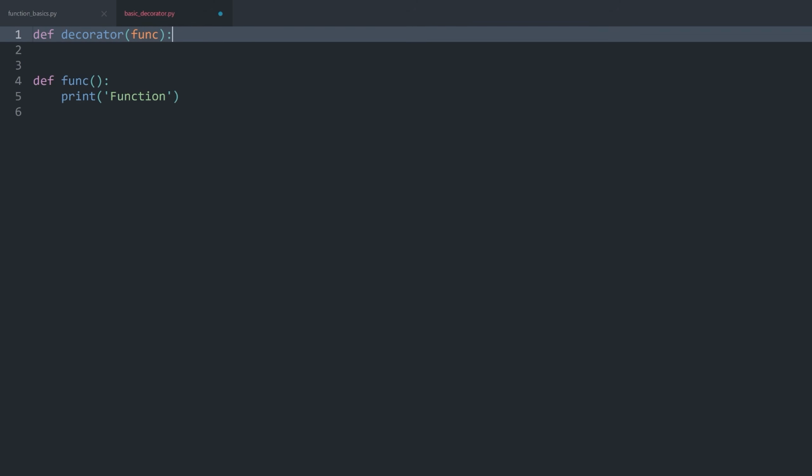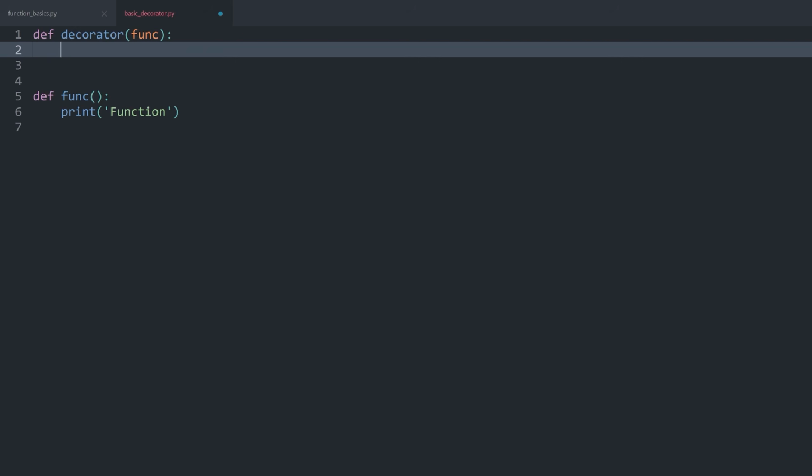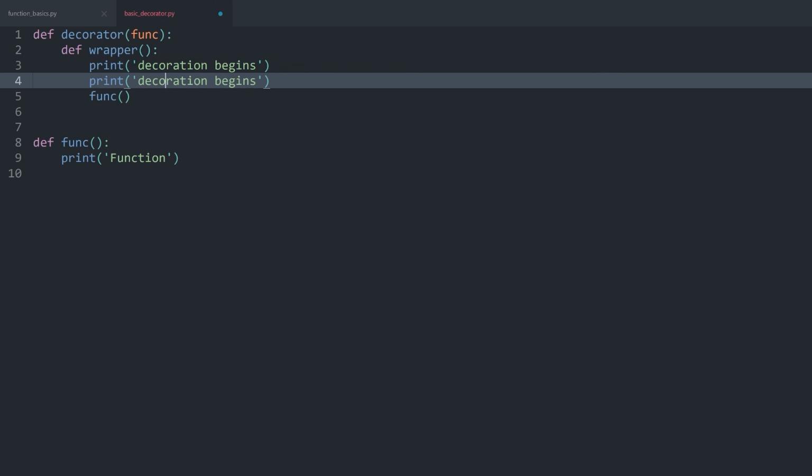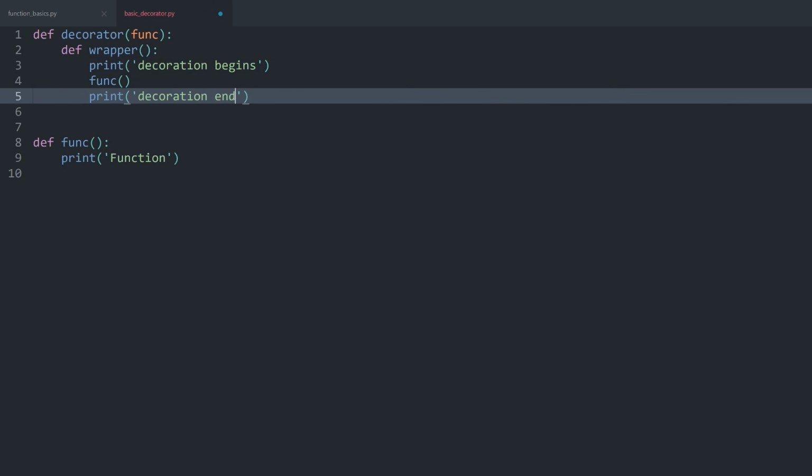What we are going to do with that, inside of this function, we are going to create another function. And let's call this one the wrapper. And this one right now doesn't have any arguments. But now inside of this function, I want to run the original function. And besides that, I can do quite a few other things. For example, I could just print the decoration begins, and let me write this properly. And I can also write the decoration ends.